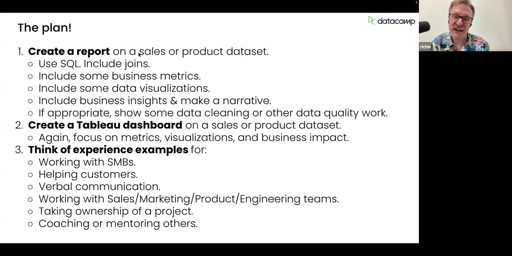So it's a sales job, but there are also some products in there. So you want a sales or a product sort of data set. You need to show off that you've got SQL skills and can do joins. So something involving those. And then you also need to include some business metrics, data viz, and business insights, because that was what the job description asked for. Maybe show some data cleaning or data quality work if it's appropriate.